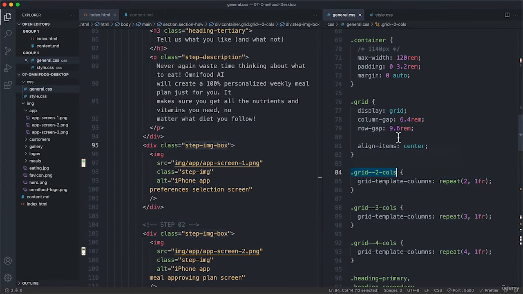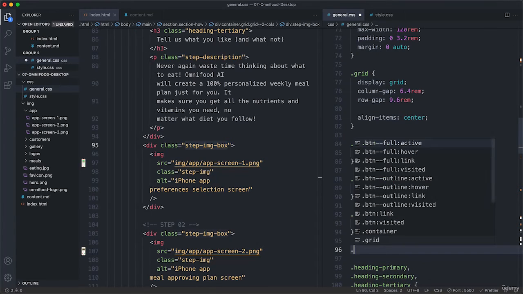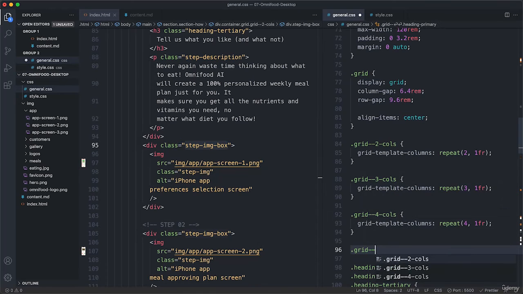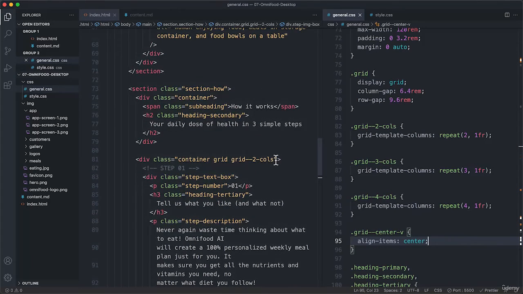So adding some stuff to the grid. And so we can do the same for things like this alignment. So I'm calling it grid and then center vertically. And so I just take that from here, paste it here, and then we can simply add this class to this grid.